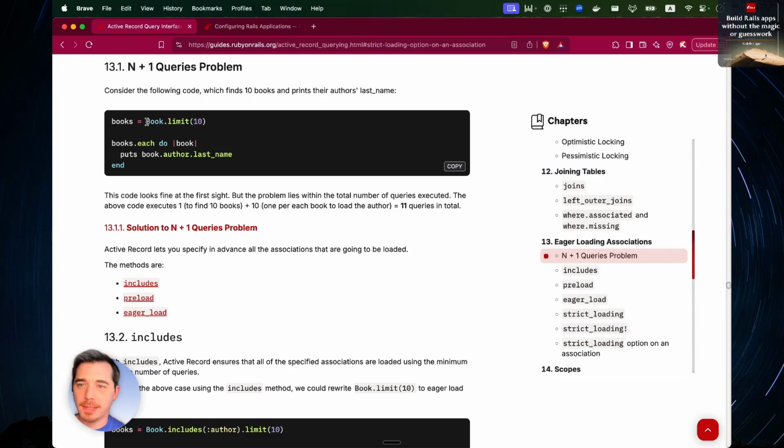So we're looking at one query to get our books, then 10 more queries to get all of our authors' last names. And you can see here the code looks fine at first sight, but the problem lies within the total number of queries executed. So you end up with N plus 1. You're fetching N records, and you are making N plus 1 queries because you're making a fetch first for the list, and then on each item in the list, you're making another query to load a little bit more data.